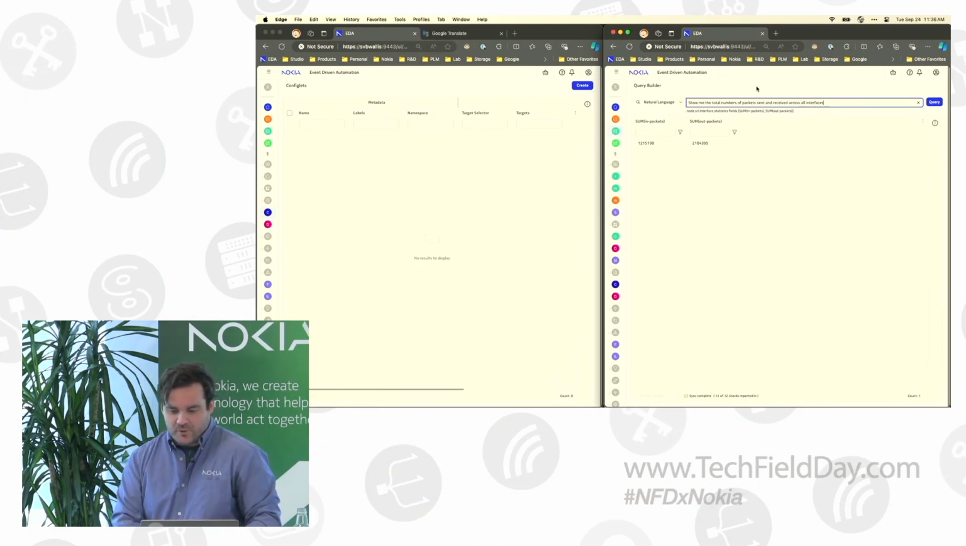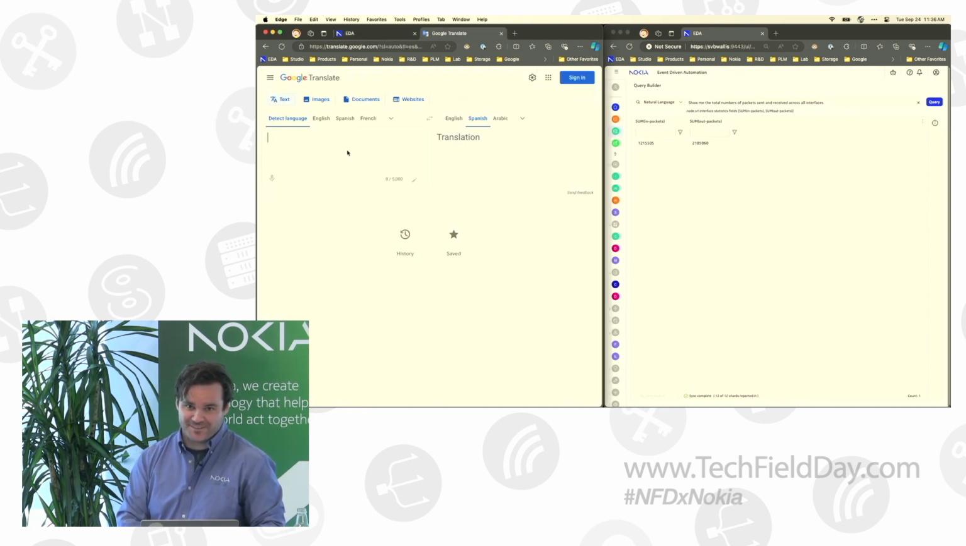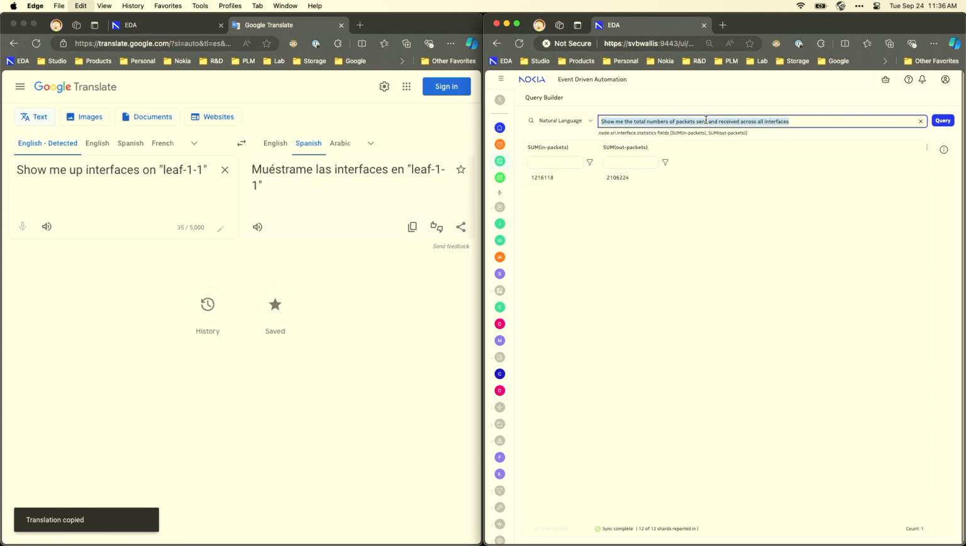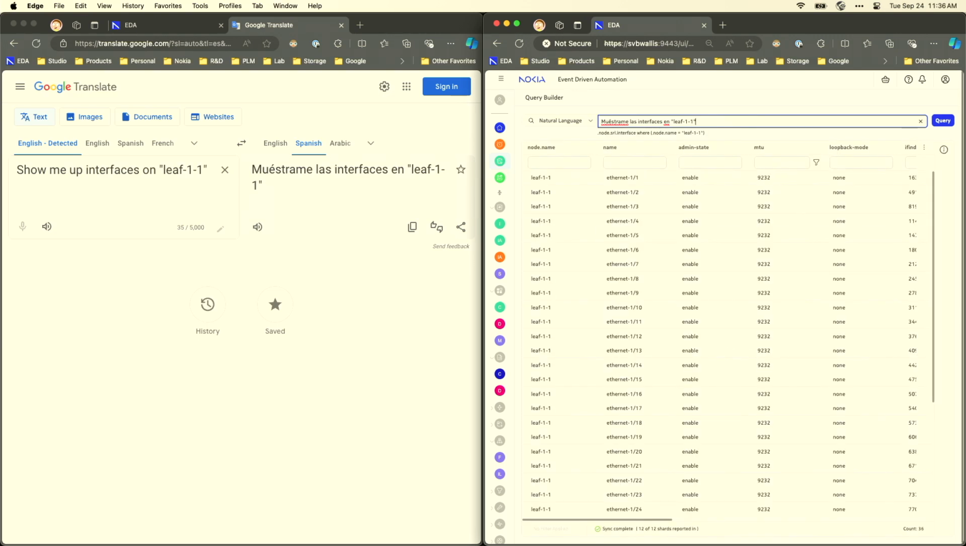But one cool thing about language models is they don't have to speak English, right? So show me up interfaces on leaf 11 in Spanish. I don't know if this works. I'm winging it here. Look at that. Oh, I didn't get it fully correct. They're not up. Bueno, amigo. But yeah, it's grabbing me interfaces on leaf 11.